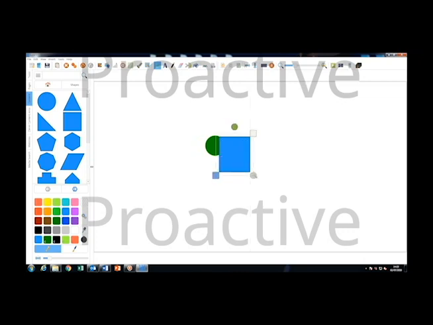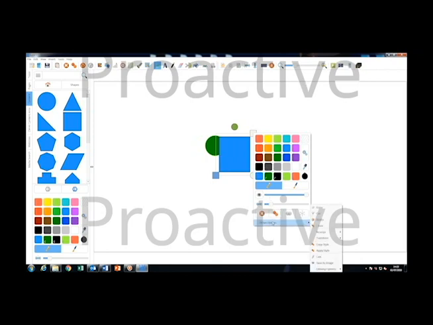Now I click on the box in the top right hand corner and select Other Options. Then I click on Arrange. I want the box to sit behind the circle, so I choose Center Back, like this.